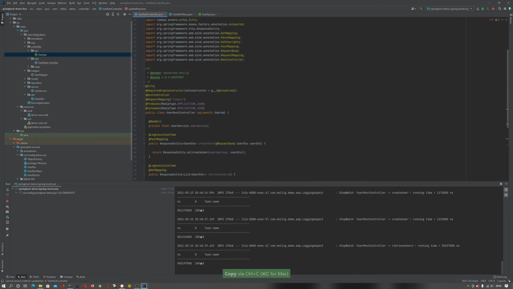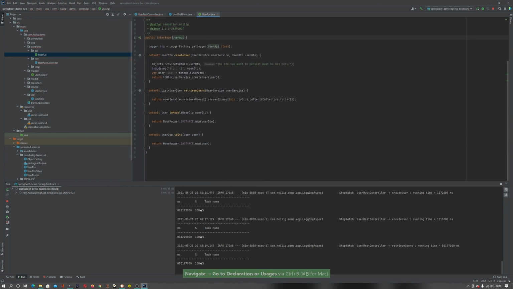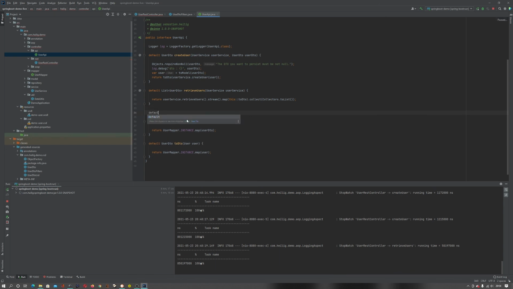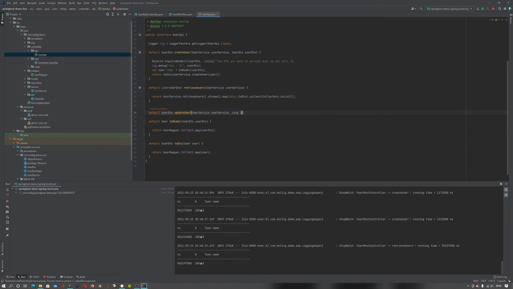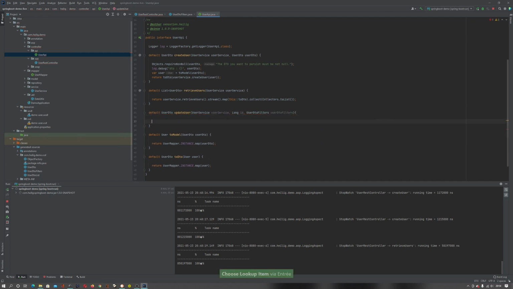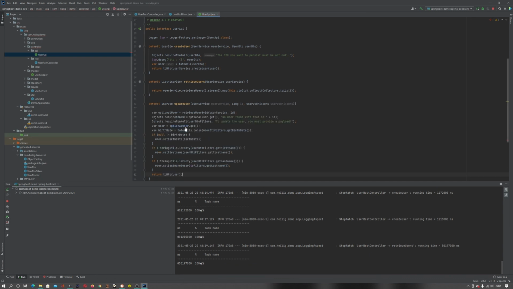Now you need to create this method into the user API, create read update. So we want a user DTO as a response. We say update user, with user service as a parameter, the ID of the resource, long ID, and the user DTO filters. That's it. I will just copy paste to be faster from my GitHub project.